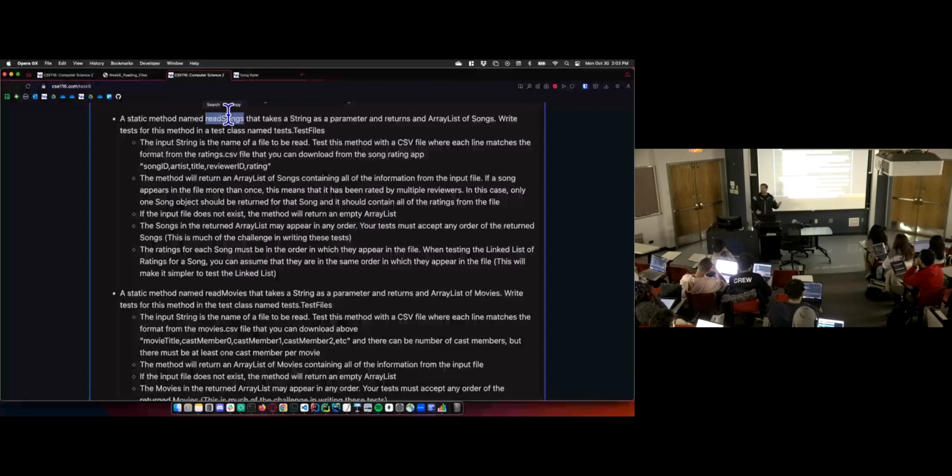And the methods are pretty straightforward given all that background. There's a read songs method that takes a file name and reads those songs, expects them to be songs in that format, and a read movies method that takes a CSV file in the format that we're expecting for the movies, and reads that. And each one of these returns an array list of all the songs or all the movies that were read in the CSV file.